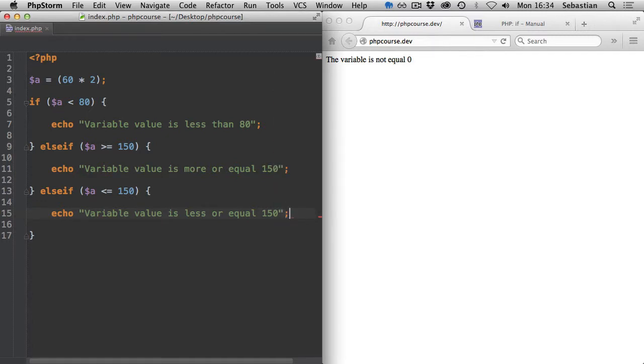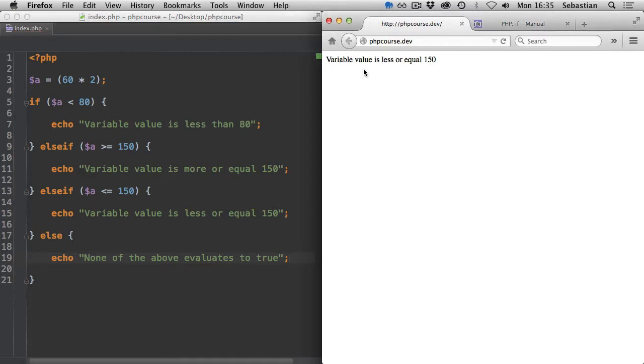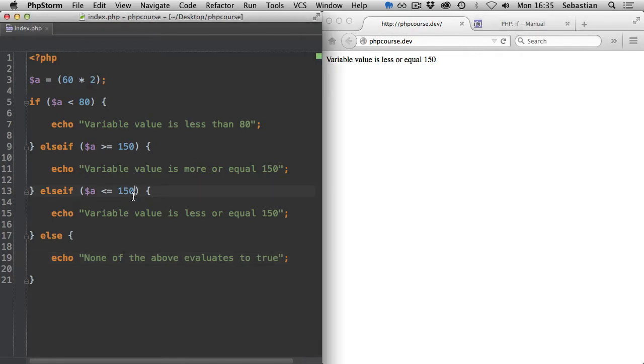And finally, let's use the else statement. If none of the above returns true, then we're going to say none of the above evaluates to true. If we save it, refresh the page, there we go, variable value is less or equal 150. So 60 times 2 is 120, obviously, so it's less or equal 150. It's not more or equal 150, and it's not less than 80.